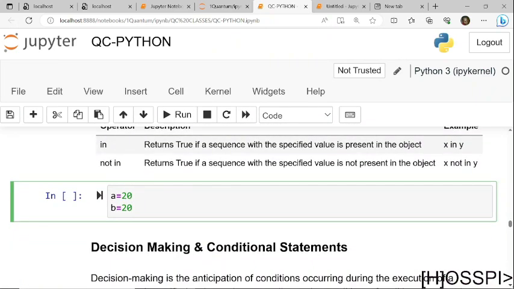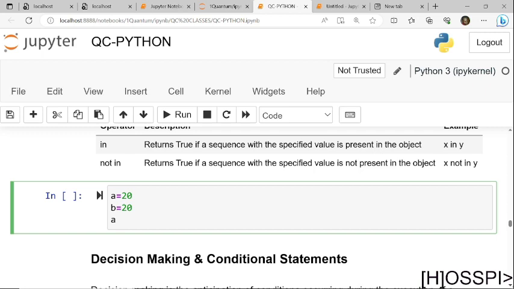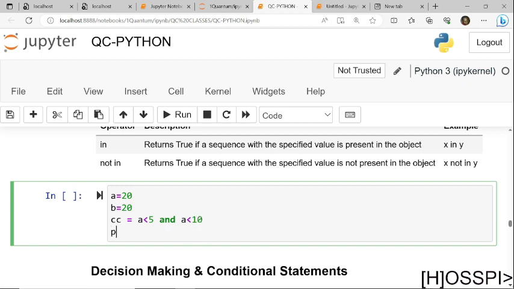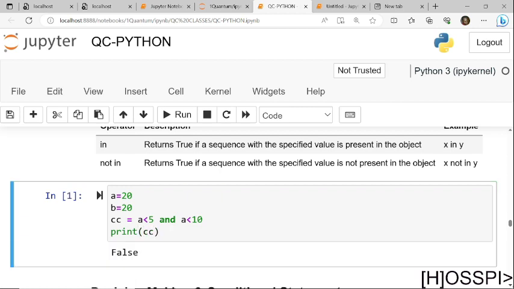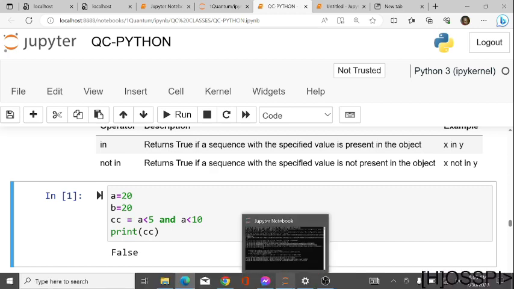Okay, let's just assume we have a cc is equal to a less than 5 and a is less than what? 10. Print cc is false. It's going to give us the answer, which is what? A is what? Is less than, which is not. B is less than, which is not. It's true. It's not less than.